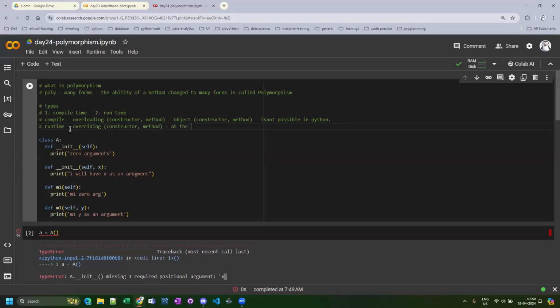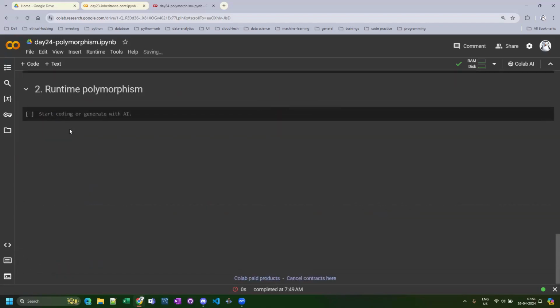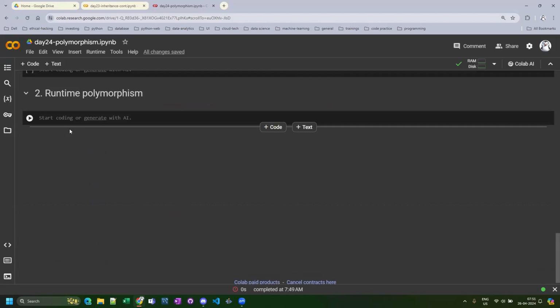At the time of program execution, the method behavior will change. So that is what we call runtime polymorphism. Let me show you a demo. What I'm doing is, there is always one rule to remember.